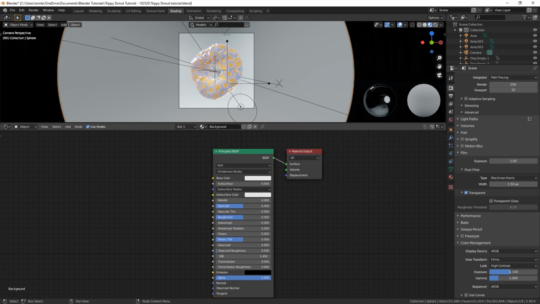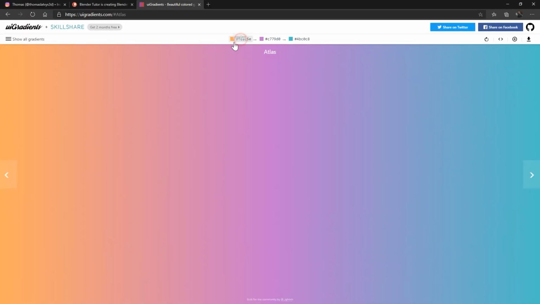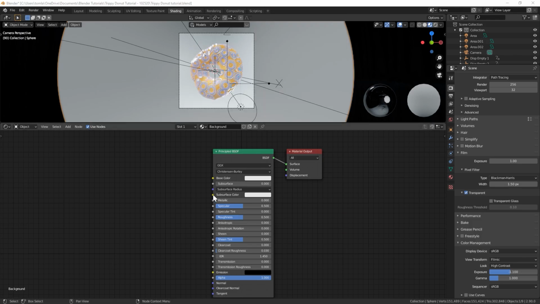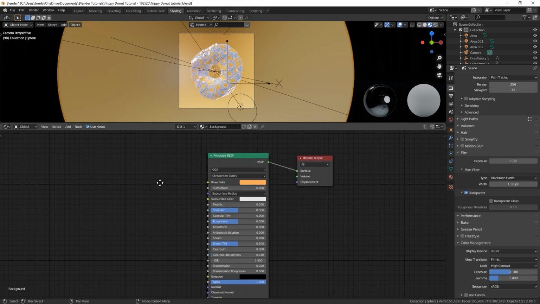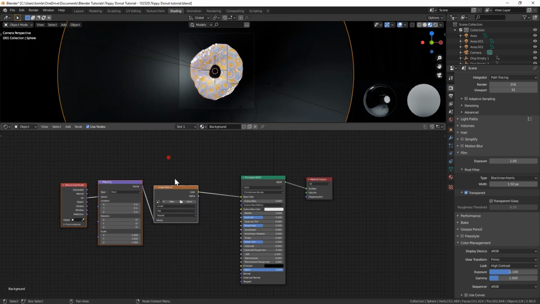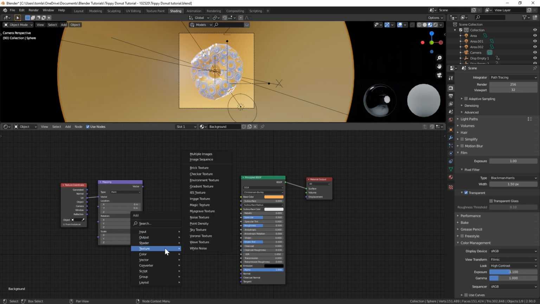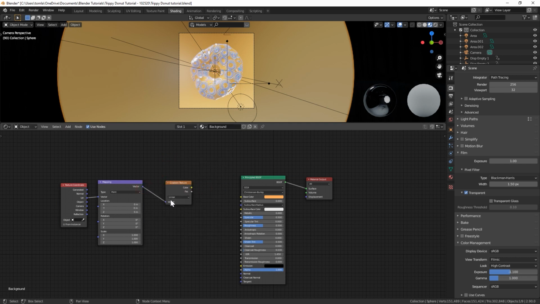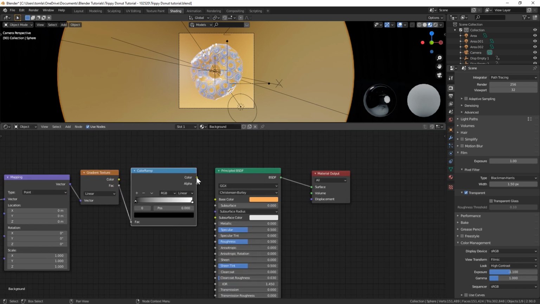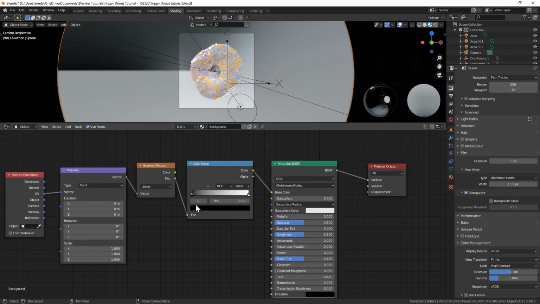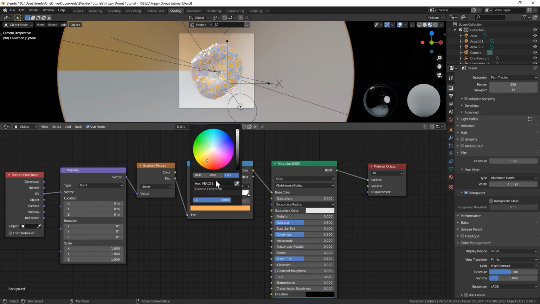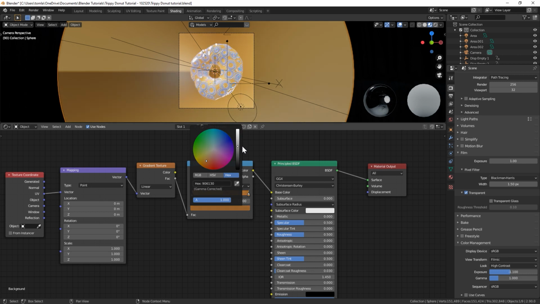So for our background material, I'm going to actually grab this orange color from our gradient for the donut. And what I'll actually probably end up doing is hit Control T on this, delete that image texture, and I'm just going to want a gradient texture and then a color ramp. It's the factor. And then that can go into the base color. So for one of the colors, for the black, I will just use that orange, and I'll do the same thing for the white, but then I will tweak that a little bit. Maybe I'll make it a little more saturated, make it a little darker.